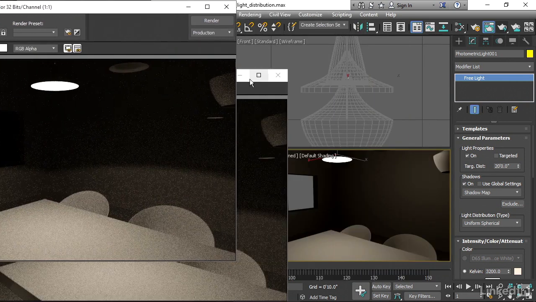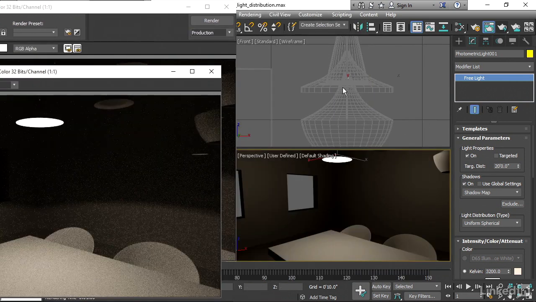Go to our viewport and select that light if it's not already selected, and then change the distribution type. In this case, I'm going to use a spotlight distribution, and that'll allow me to control the spread very intuitively and interactively. Switch that distribution type over to spotlight.